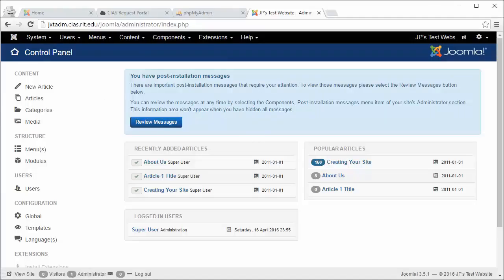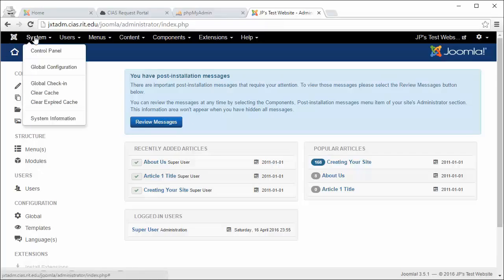So I'll take you guys through the navigation here. I'd like you guys to just spend some time on your own going through it, as a lot of it is self-explanatory, but I'll take you on a quick tour here. So the first drop down we have is System. This is where we'll do a lot of the configuration options.